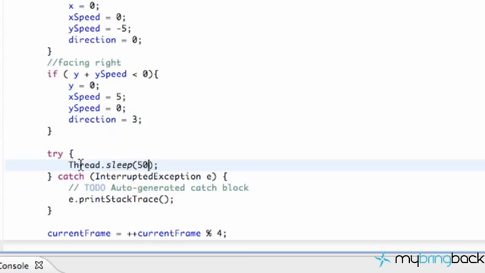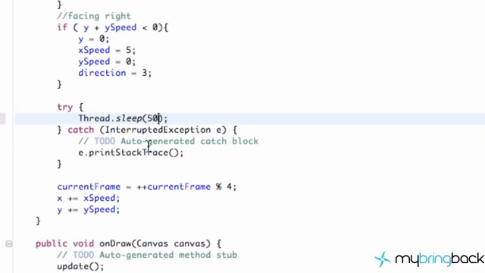Our thread is going to slow down our speed. We just made it sleep for 50 milliseconds, so that's running at 20 frames per second.